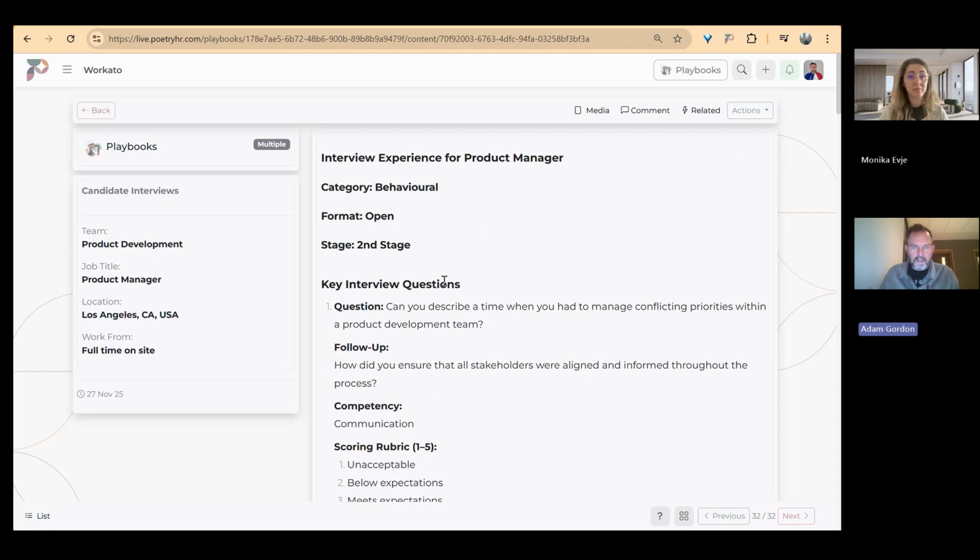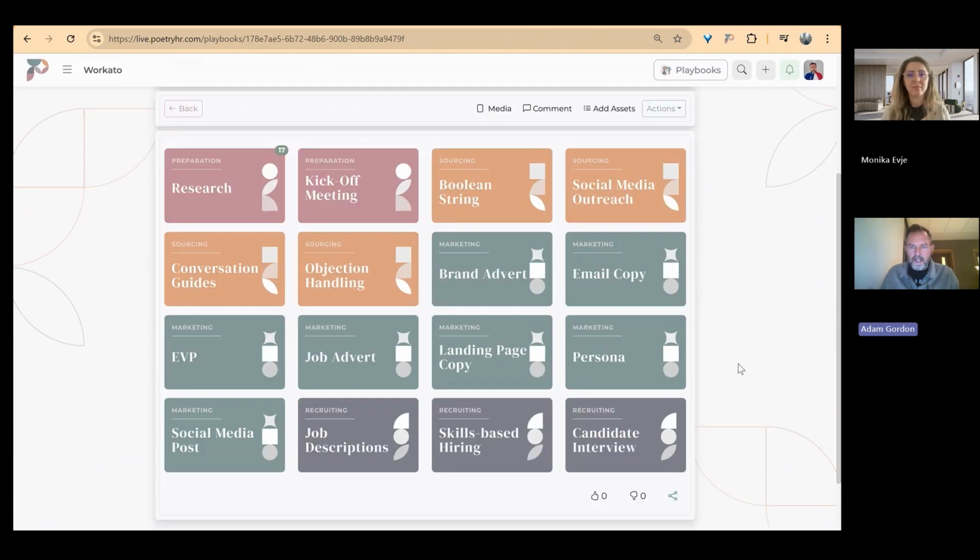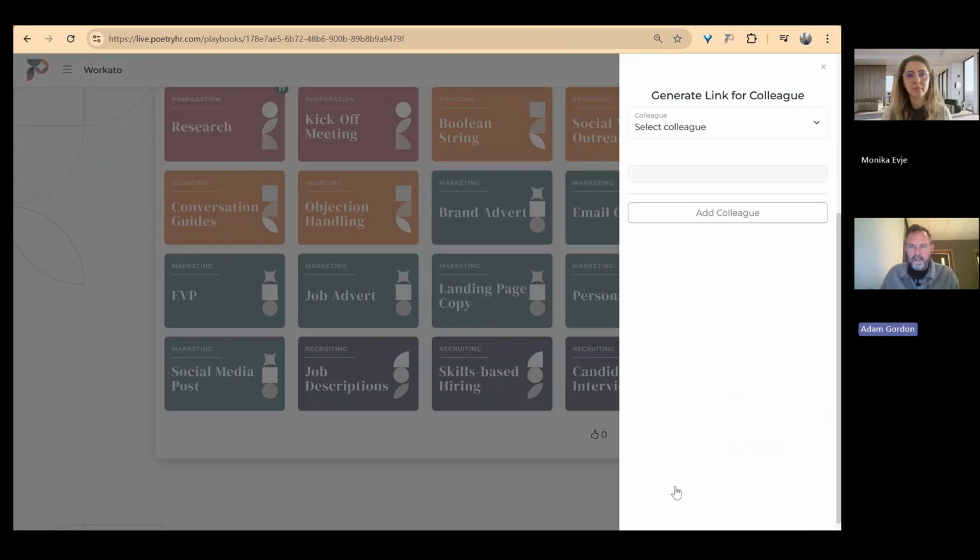So you can have defaults. The default here is behavioral, it's open for the second stage, but you can have different defaults that come in here. So if I just go back to the playbook itself, I can now click share.